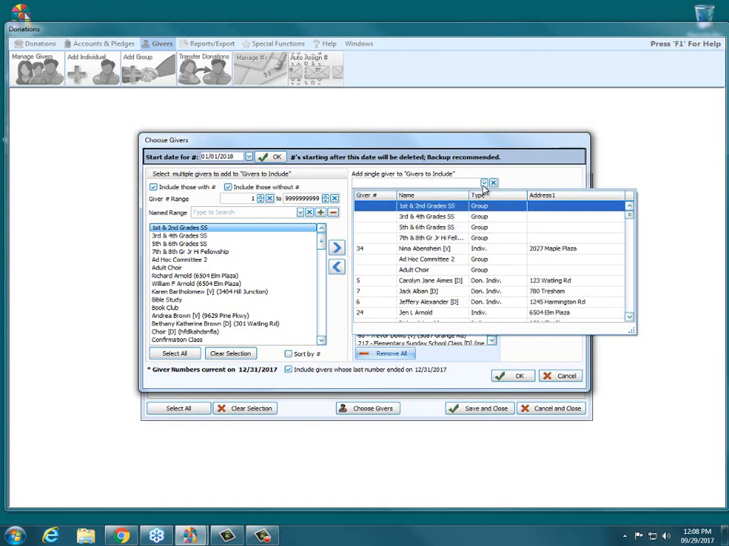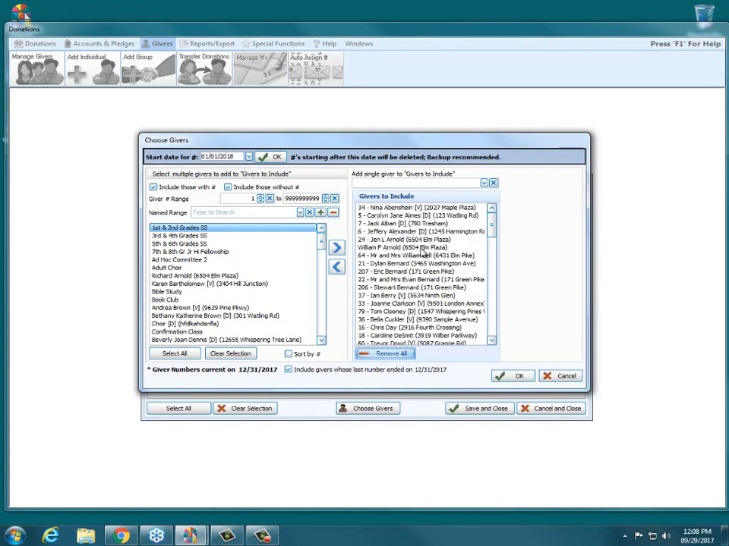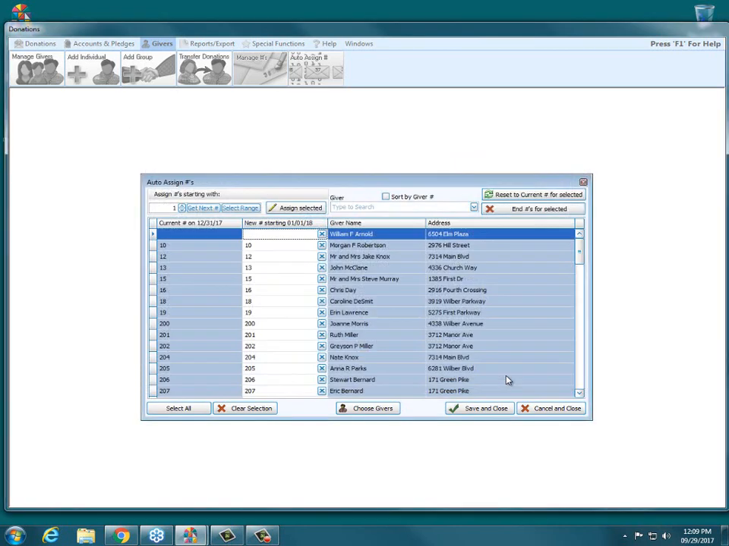And then once you choose their name from the drop down, let's grab somebody on here without a number. Let's grab William Arnold. If I wanted to add him, all I had to do is click on his name and he pops in right there. So once we have all of our people chosen on our Choose Givers screen, we click OK. And that takes us to our actual auto assign screen.